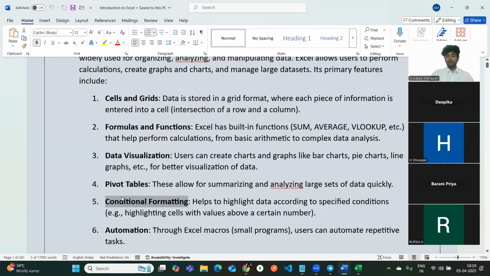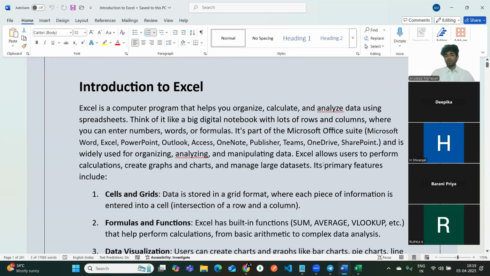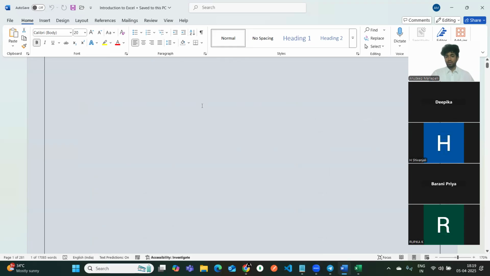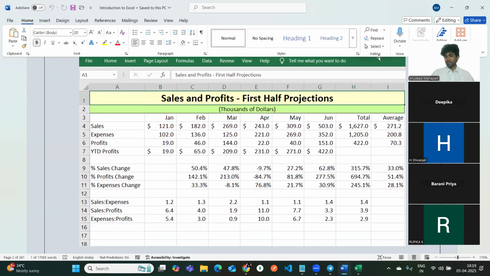We will learn how to do conditional formatting, and automation can be done in Excel through macros. All these are the primary features which are included in Excel. We will be covering them in this module. So now, what all do you need Excel for?